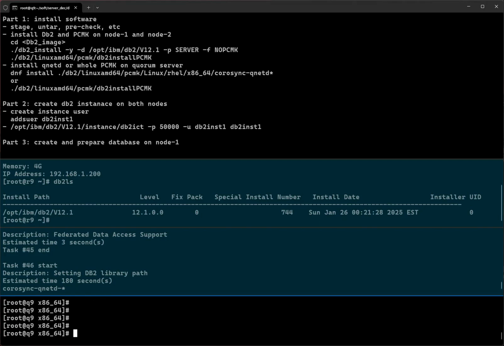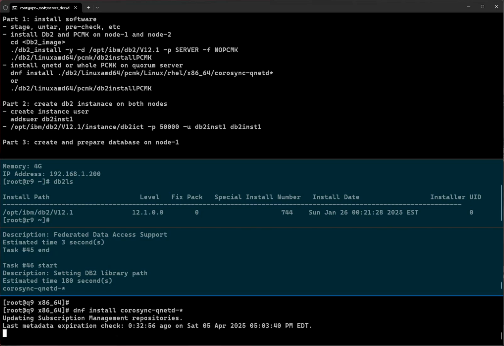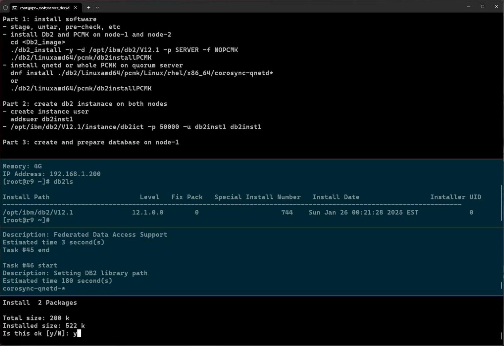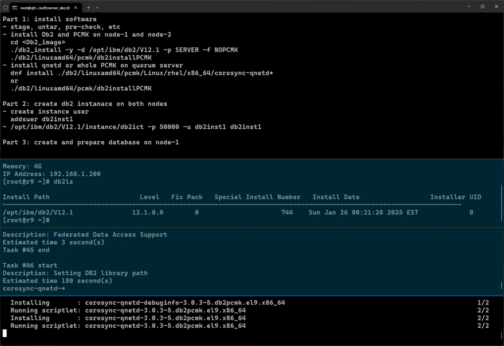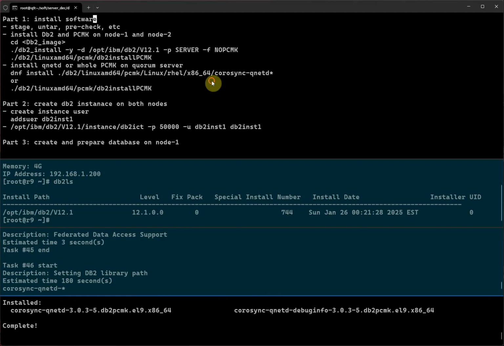All right, so reinstall. This is just from the IBM doc. Okay, so Db2 install Corosync. This is the two packages. So I'm going to install. The QNetd install is very simple, you just install two packages. As I said, if we don't want to do specifically just two, we can just install the whole Pacemaker packages, okay?